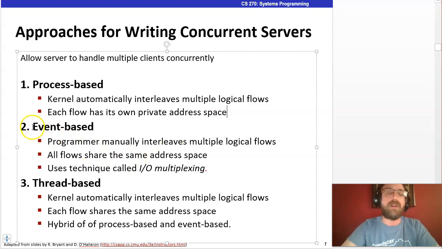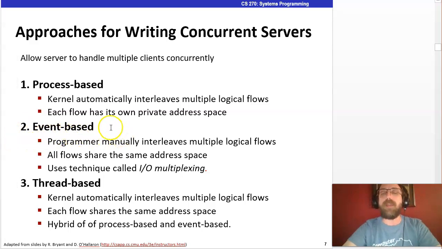So the second kind, which has its own problems but eliminates some of those, is an event-based concurrent server. And in an event-based concurrent server, the programmer is handling that manually. So it turns out there's a system call called select and a related one called poll. Select is kind of the old-fashioned version. Poll or epoll is the more modern version. This system call allows you to take a bunch of file descriptors and say, wait for something to happen on one of those and tell me which one it was.